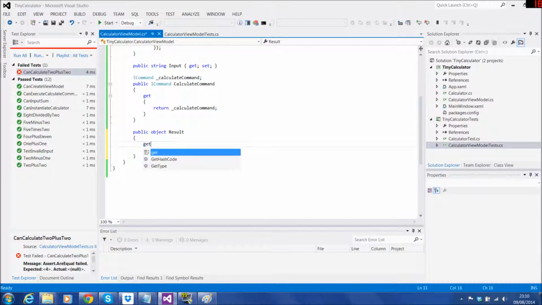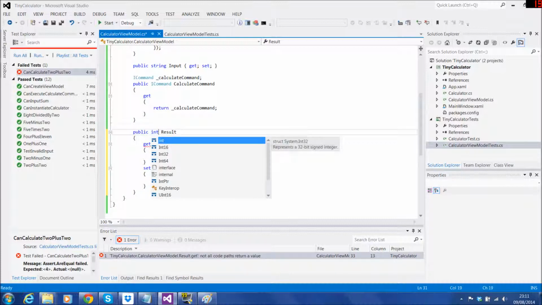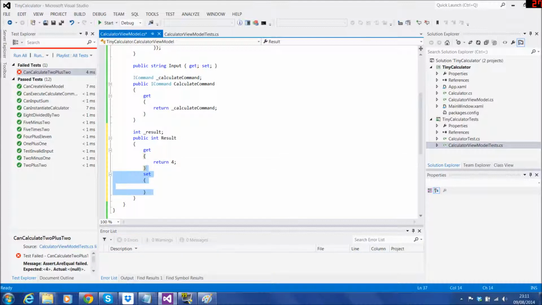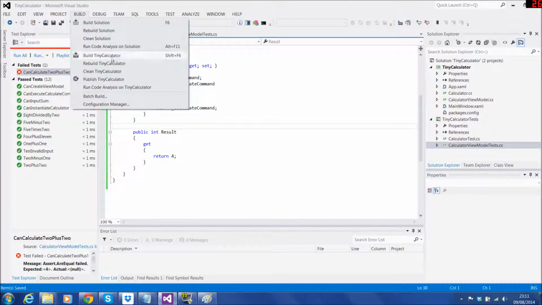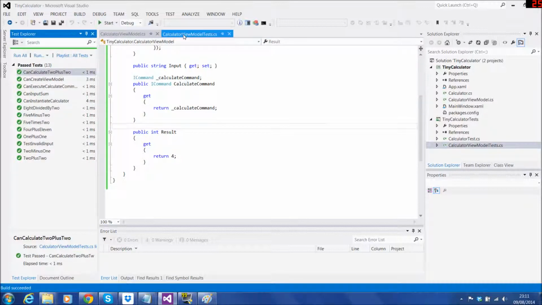So what I'm going to do again is change that to an int as well. Create another backing field for this one. In fact, if I do really extreme TDD, I should just return 4, and I shouldn't even have a setter here. So let's do it like that. Okay, so this will actually allow the test to pass.